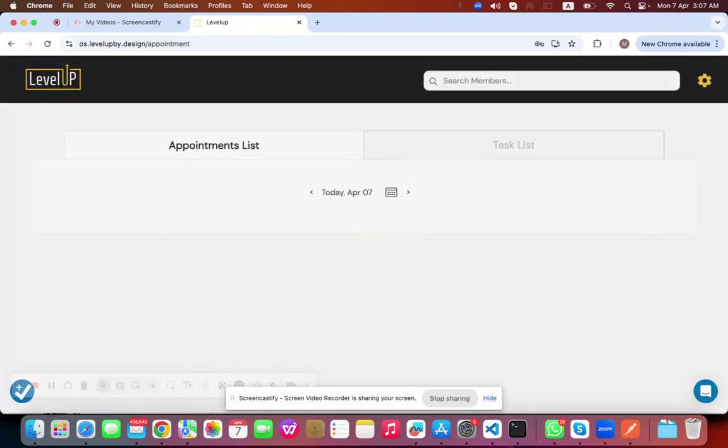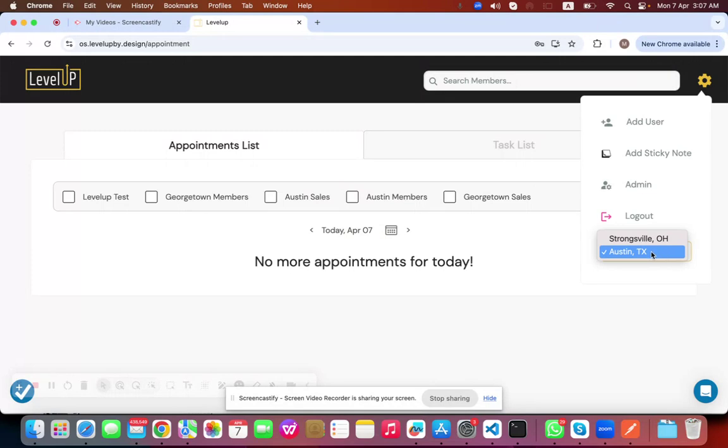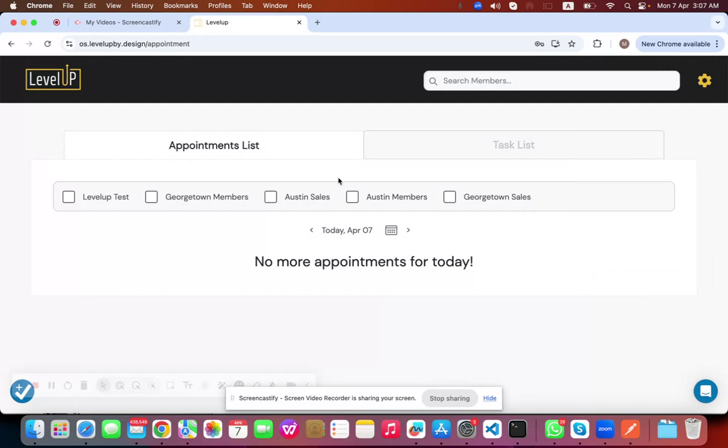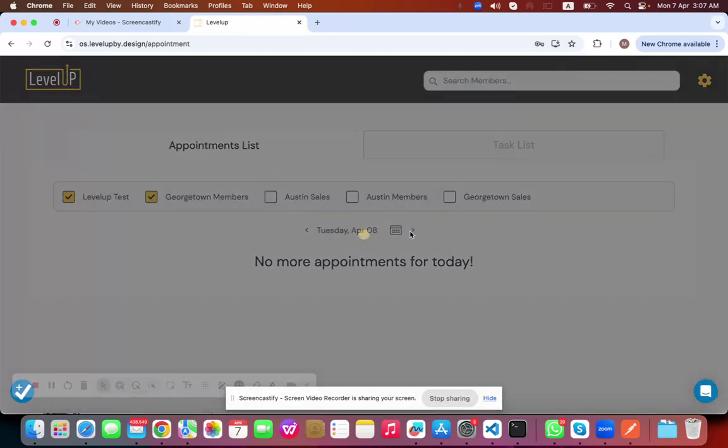So I have logged in as a coach. A coach can be assigned to one or multiple locations. Right now I have access to Austin and Strongsville. Since I've logged in from Austin, I can see the appointments for this location. After selecting the calendar type, for example, I can select this, and then I can select any specific date.